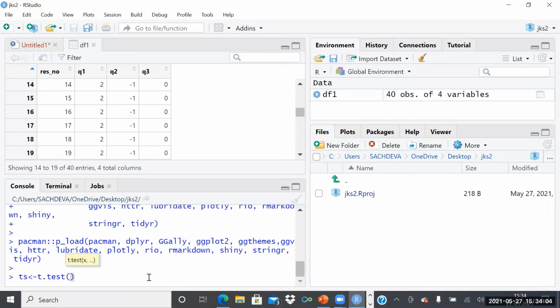And my hypothesized mean, as I told you yesterday: because we have coded the responses as +2, +1, 0, -1, -2, the total comes out to be 0. The average will be 0. So my hypothesized mean is 0, and I am going to test question number 1.